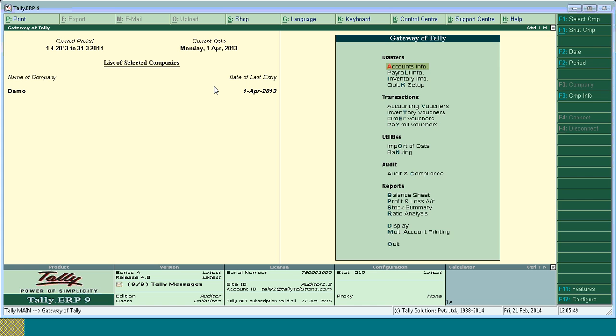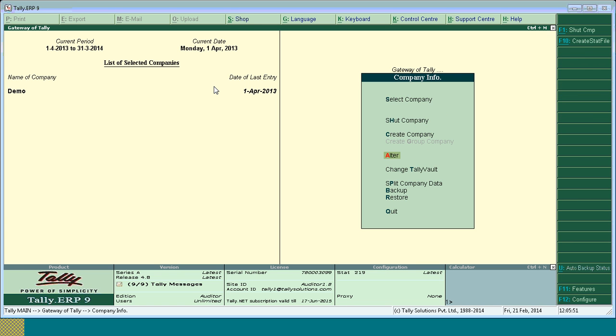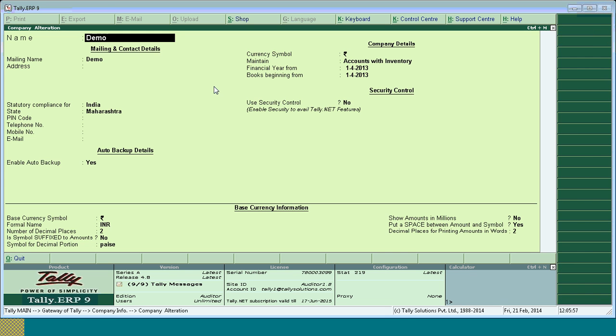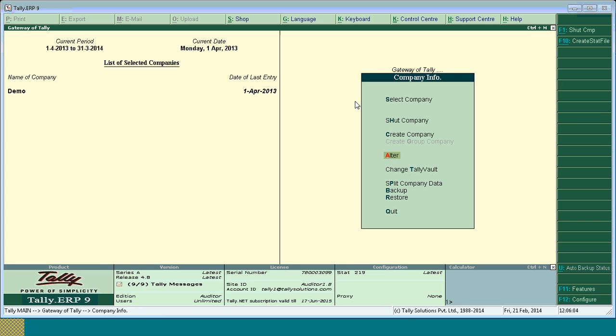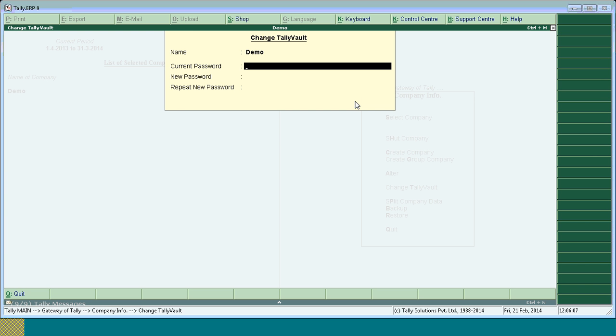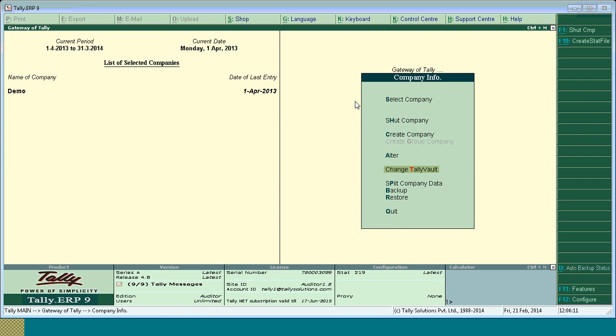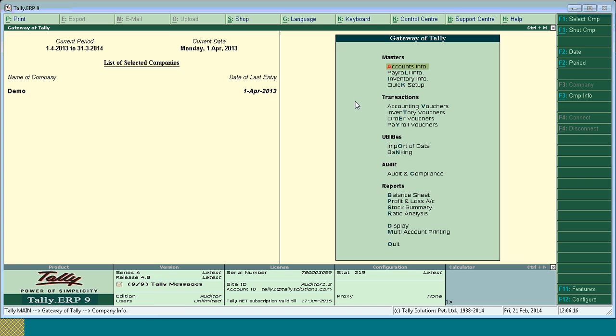And in Gateway of Tally, press Alt F3. When you are creating a new company, in this particular option you can see the Tally vault password. But when you are going for an existing company, you have to go for Change Tally Vault and give the password. Alt F3, Change Tally Vault.